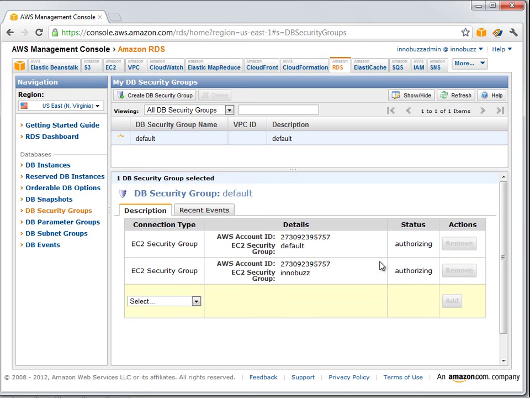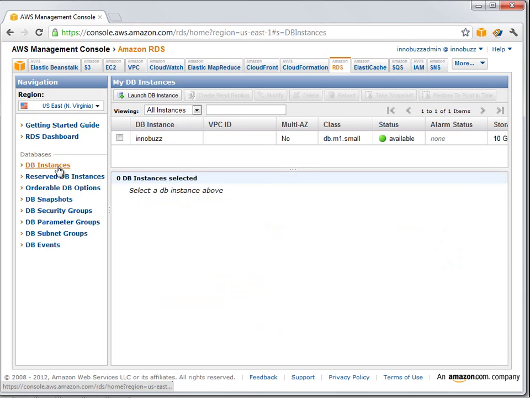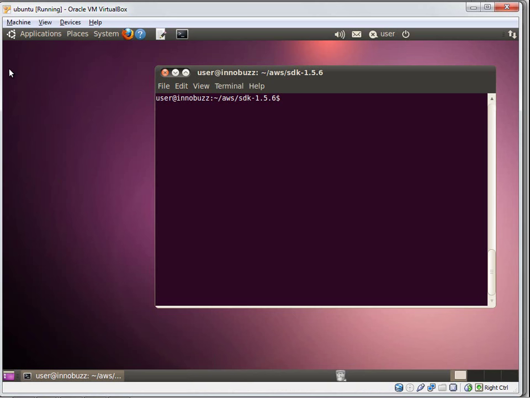So this is how we add the security group to our RDS instance. Based on the security group filtering mentioned on our security group, the traffic will be permitted to our RDS instance. So now we have given permission to access this RDS instance from the public internet using our security group. And now let's go ahead and try to access this instance.